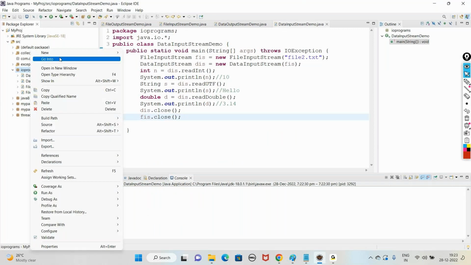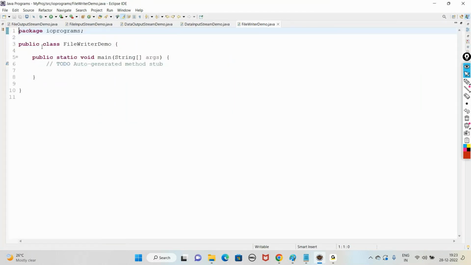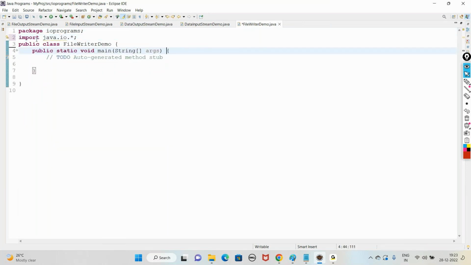Right click on package and say new class, file writer demo. Import java.io package, add here throws. Now create object of file writer, fw equal to new file writer, connect to the file. Let me say file3.txt. Now onto this file we want to write some content.